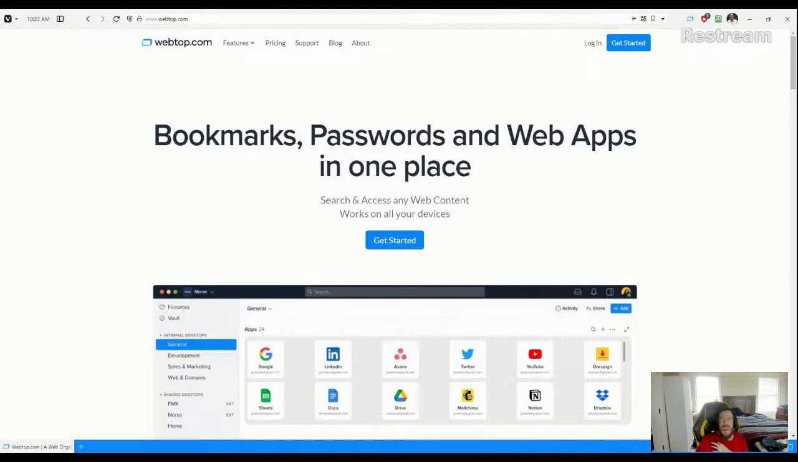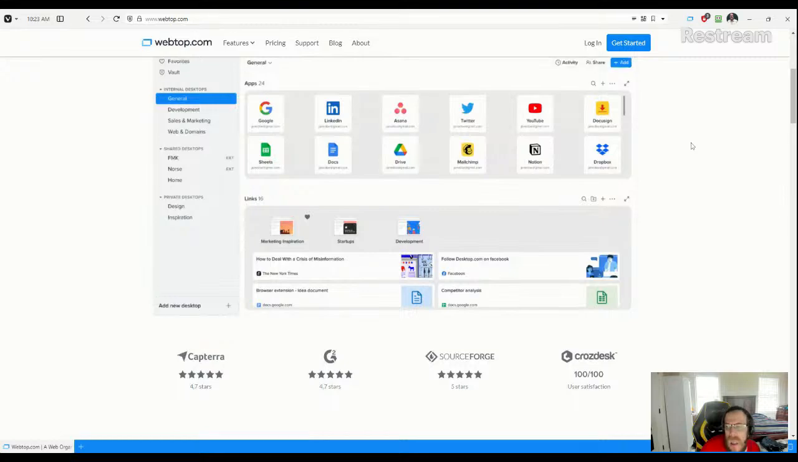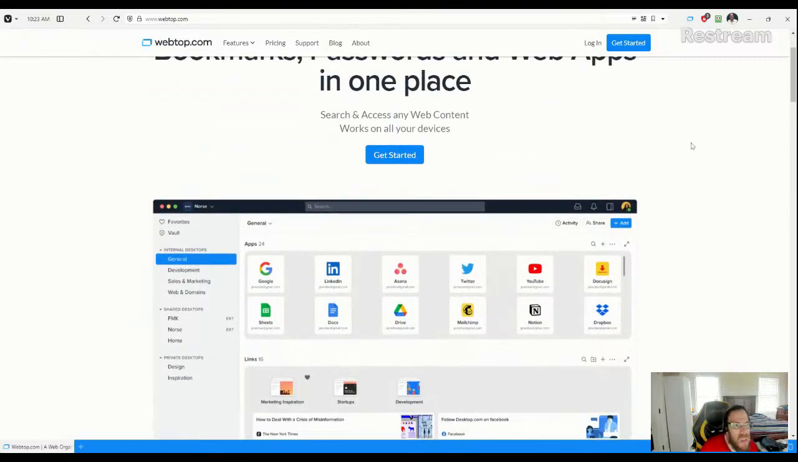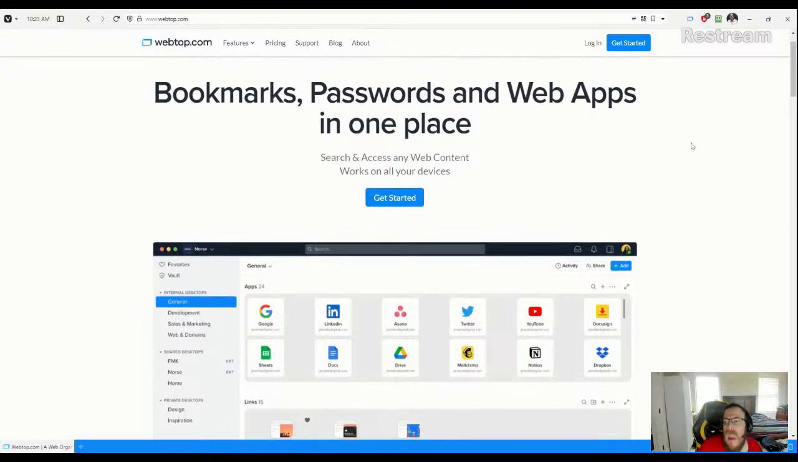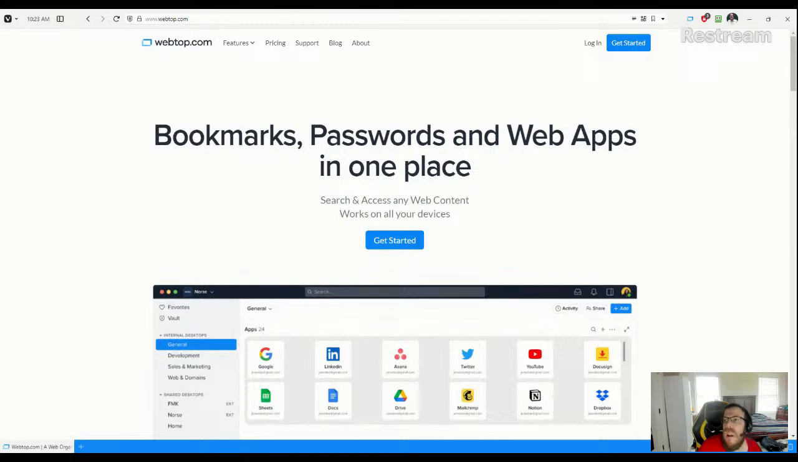Today, I'm going to talk about a website that I found called WebTop. And this is actually a pretty cool application that I found. I was browsing the web yesterday or the day before and just happened to find this. It's got several unique features in it that I'm going to show you. But I wanted to tell you that they do have a free plan.